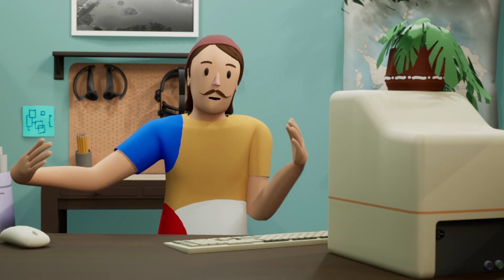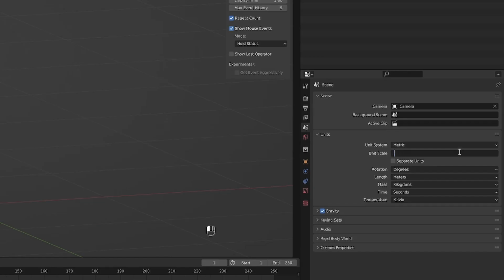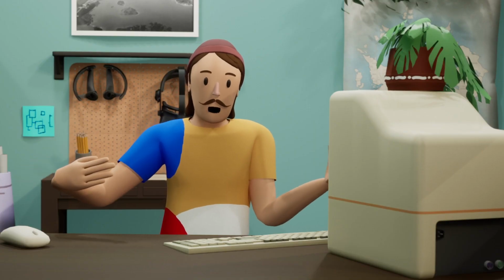Scene scale. First, we need to set our scene scale to 1/100th of a unit. I forgot to do this on stream and ended up getting really confused when I tried to map out a control rig later on.